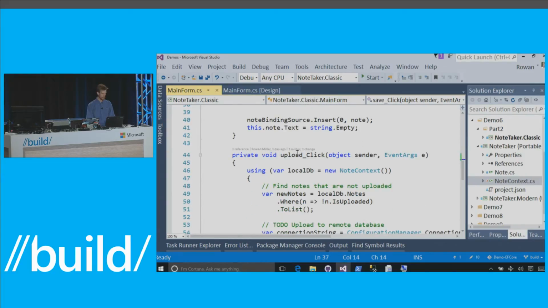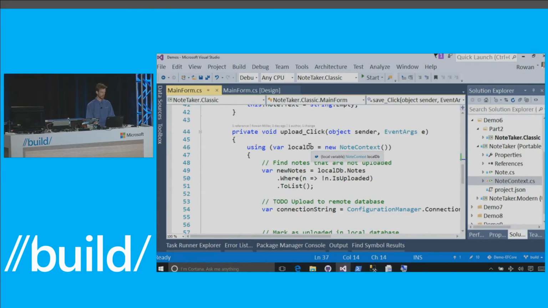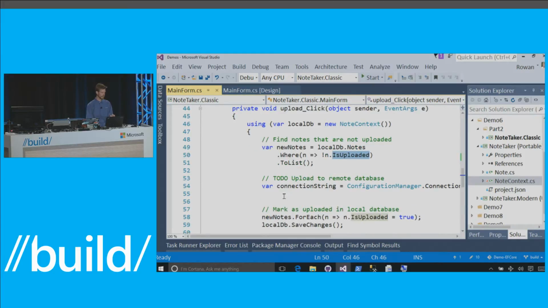All right, so we have the upload button here. And what we're doing, we're connecting to the local database. We're finding all of the notes where the uploaded flag is not set. And then we want to go ahead and connect to our remote database and upload the notes. So let's start by creating an instance of DbContextOptionsBuilder.